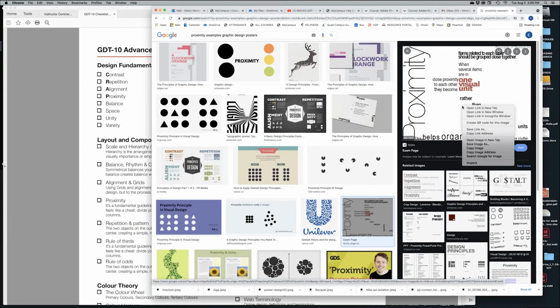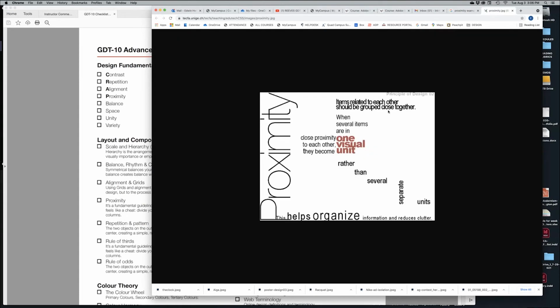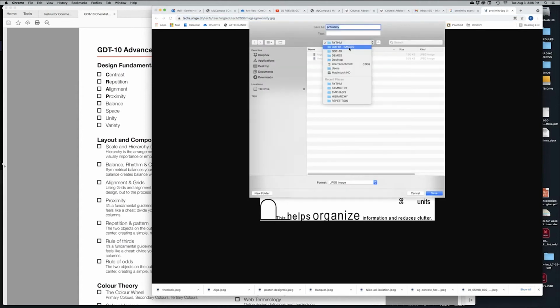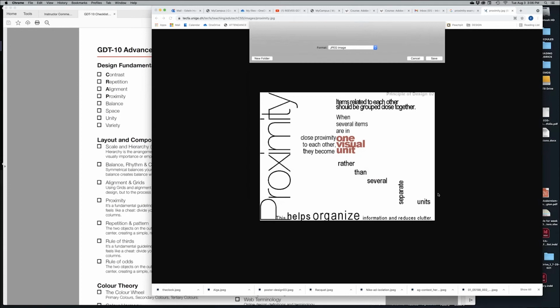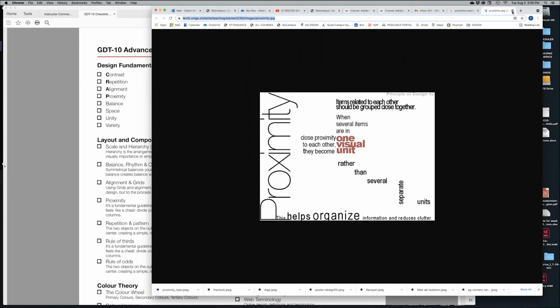So I'm gonna right click on it and go open image in new tab, and then make sure that it's a JPEG. Yes, good. And then I go save image as, and I'm gonna put that into my proximity folder right here. I'm gonna add type right there. There you go, save. And then I can close that.